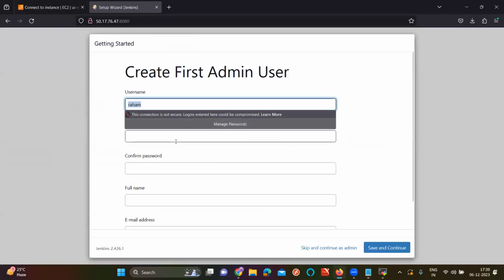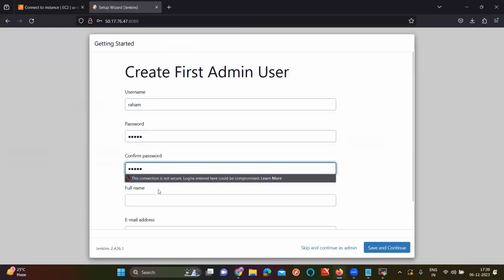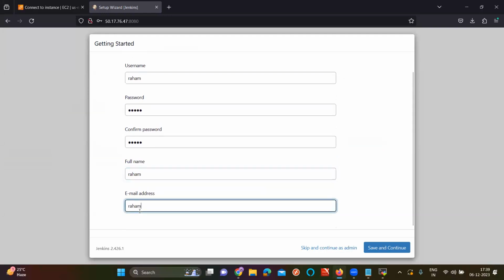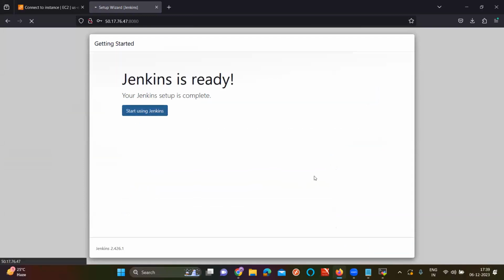So here I'm giving username as Raham, password also Raham, and confirm password also Raham. Full name also Raham and email also raham@gmail.com. No need to give original emails and original password. You can give whatever you want. Click on save and continue. Click on save and finish. Now click on start using Jenkins.